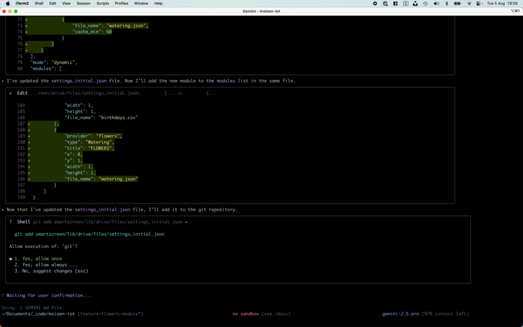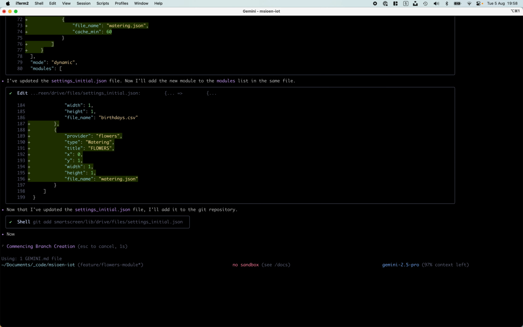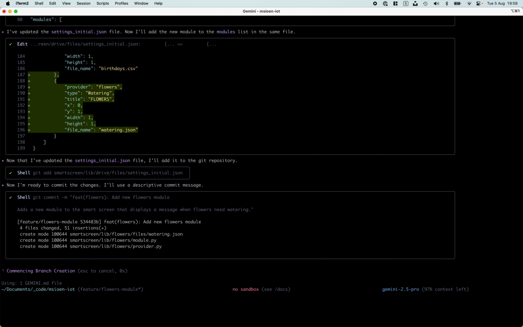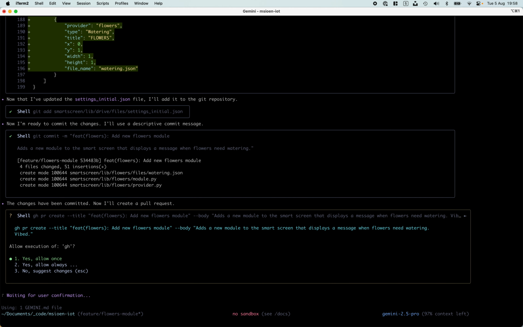Now that I've updated the settings_initial.json file, I'll add it to the Git repository. Auto-approving tool execution. Confirm shell command. Tool call run shell command. Now I'm ready to commit the changes. I'll use a descriptive commit message. Auto-approving tool execution. Confirm shell command. Tool call run shell command. The changes have been committed.